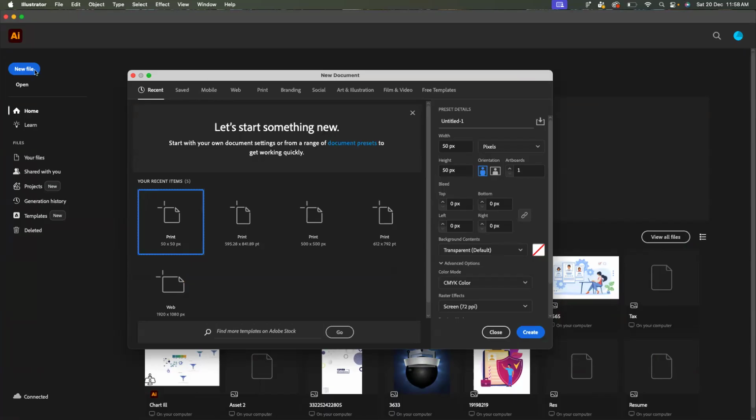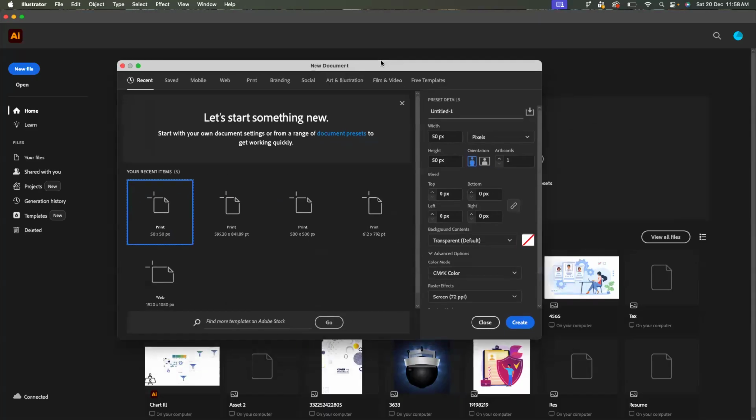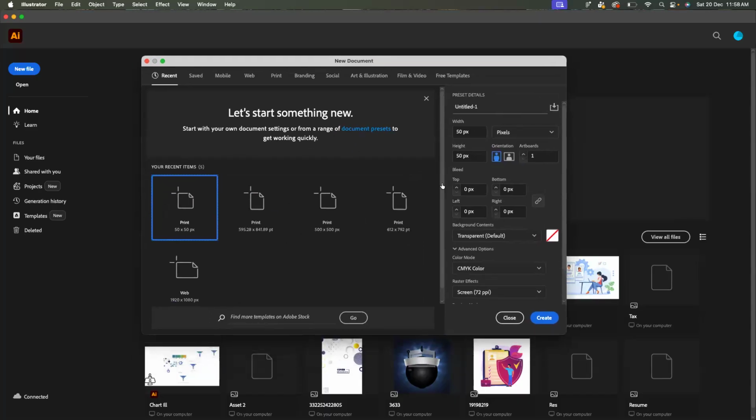So here you can see these are all your artboards. Kindly note it down. Print and all those things are called artboards. This is the new document creation window.